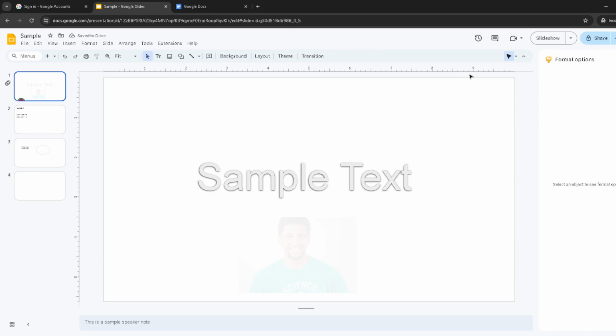And just like that, you've learned how to make images in Google Slides transparent. It's amazing how a few simple adjustments can transform the look and feel of your presentation, isn't it? Feel free to experiment with different images and opacity levels to see how they impact your slide's overall design.